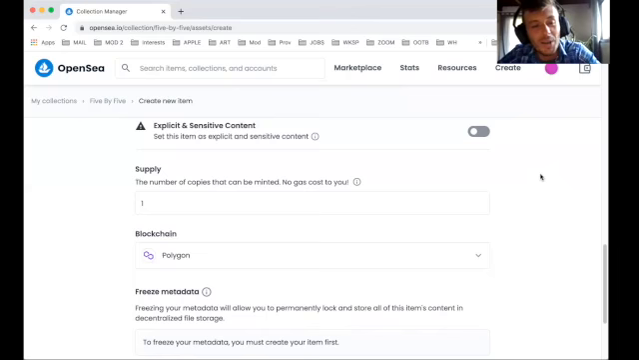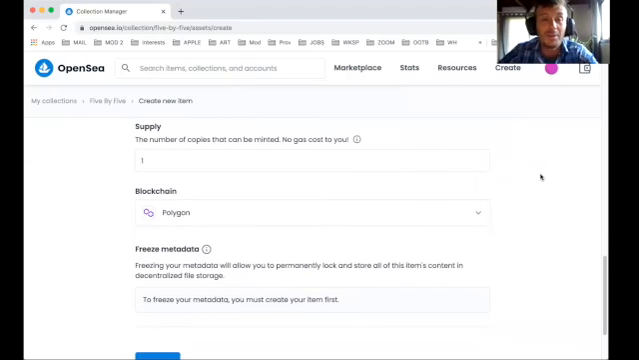Next is supply. The cool thing about Polygon, because it is so cheap, is that we can mint 100,000 of the same image. And because it's so ecologically friendly, we can do this at a relatively low energy cost. So in here, this is like having an edition. Okay, that's okay. So cool.